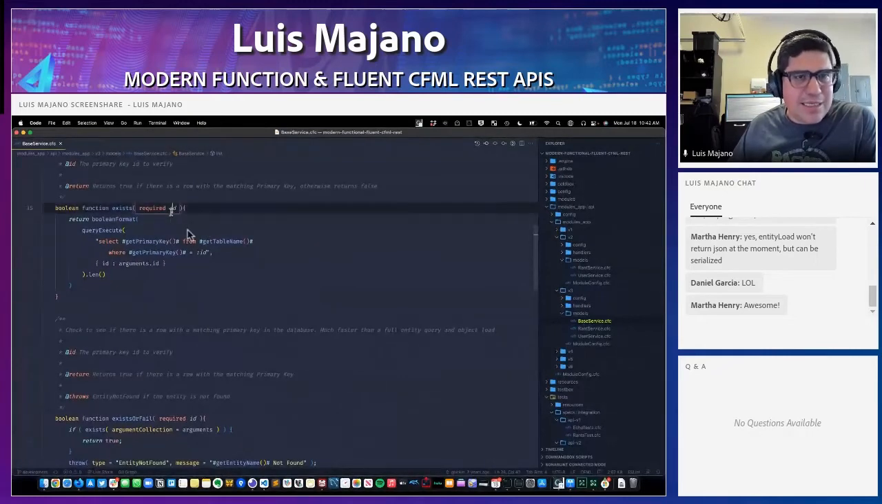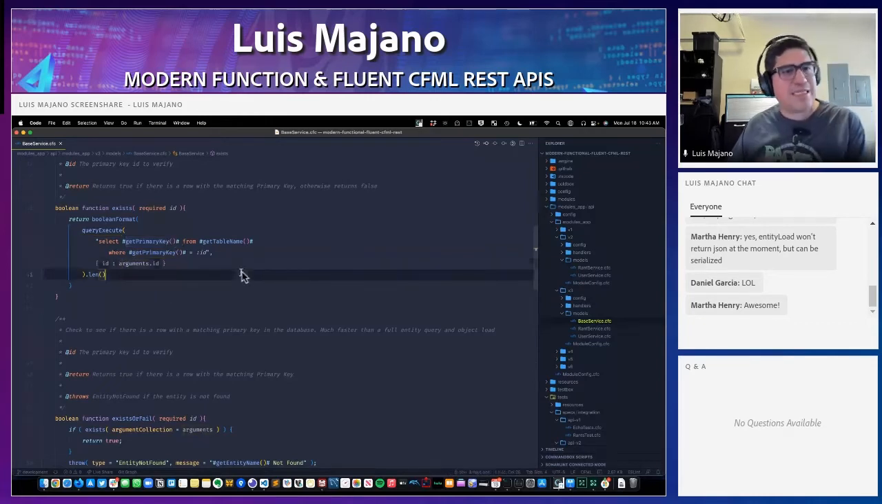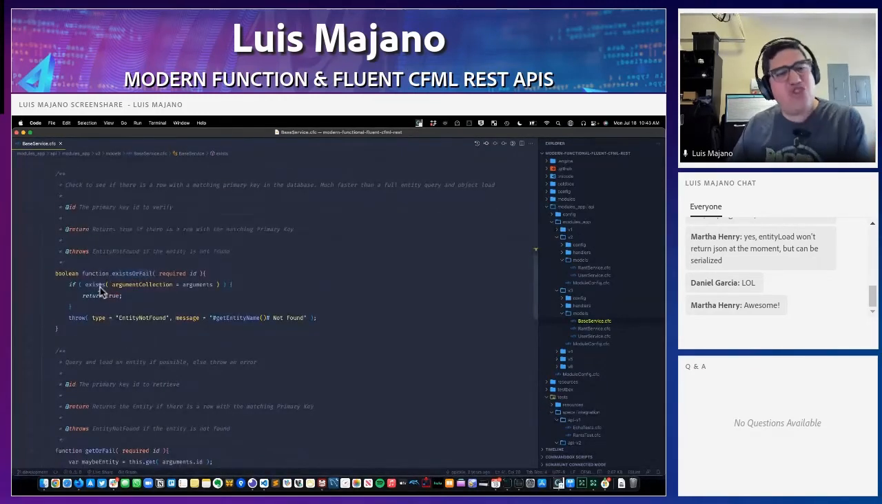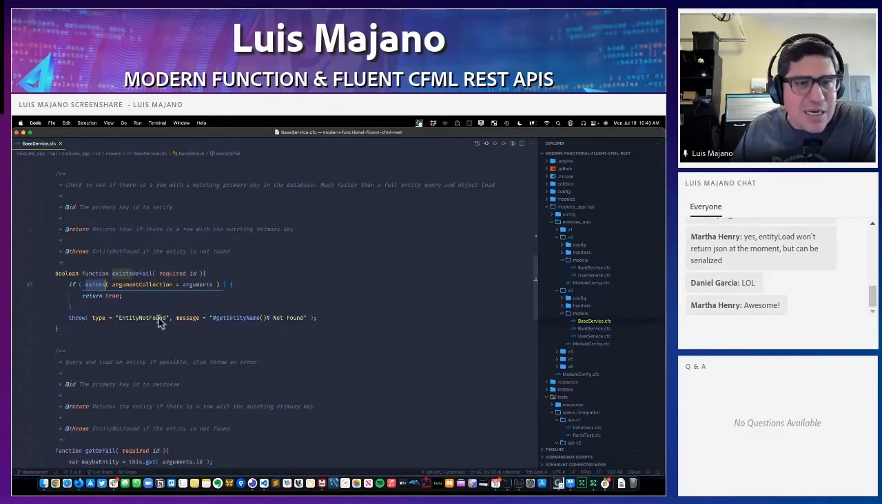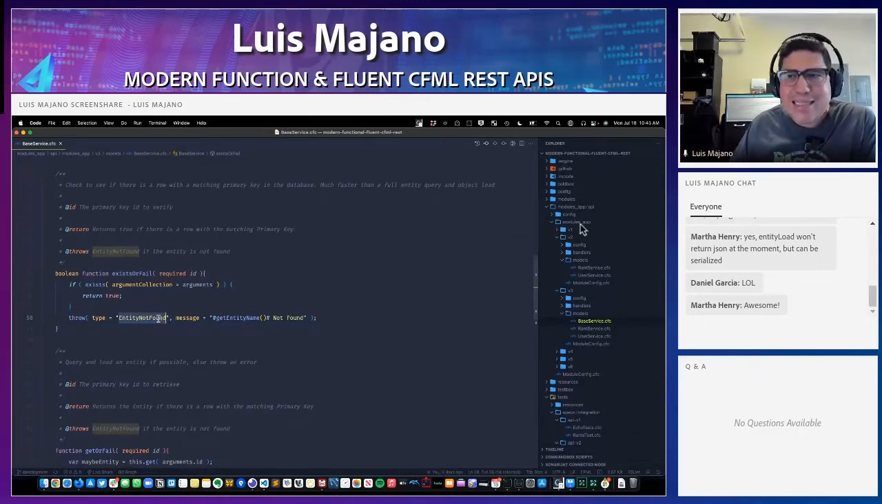The exists takes in an ID, and I basically select the primary key from the table name where the primary key is what I passed in, and then it tells me if it exists or not. Nice abstraction. I don't have to care about which table it is or which primary key it is. Exist or fail basically just checks if it exists, and if it doesn't, it throws a very specific exception: entity not found.